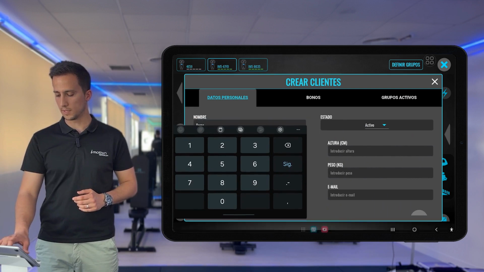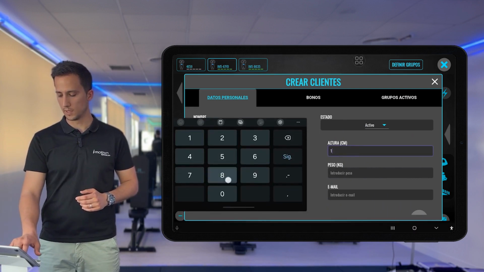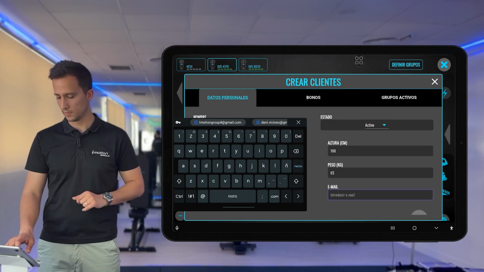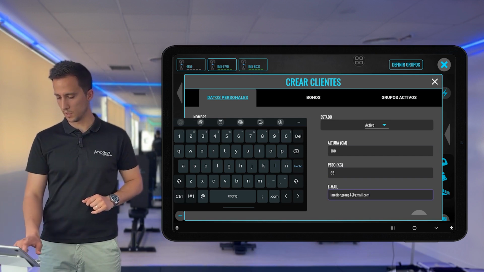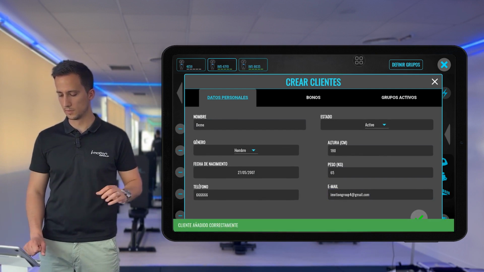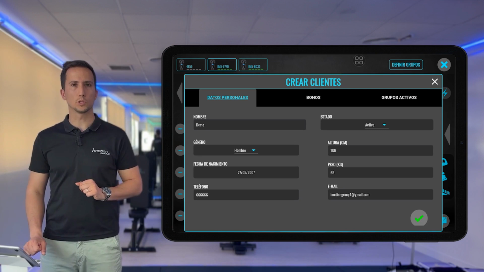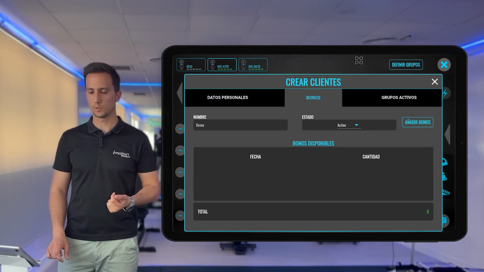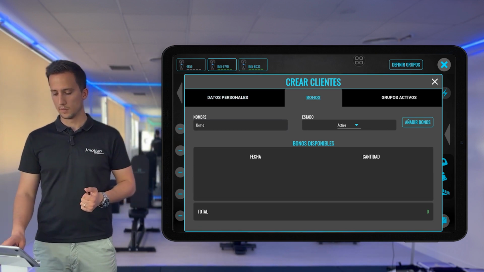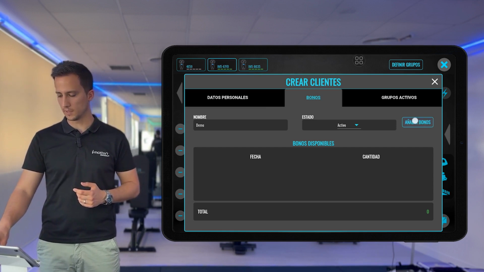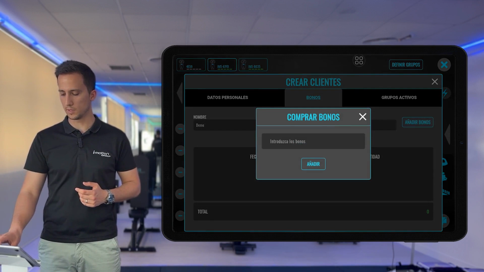It may not be that important, but height and weight will definitely be crucial for our calculation of kilocalories consumed and KCAL. And, well, an email address, right? Once the data has been entered, a message will appear saying the client has been added successfully, and we can continue personalizing this client with packages or manage the sessions purchased by the client using the Add Packages button.